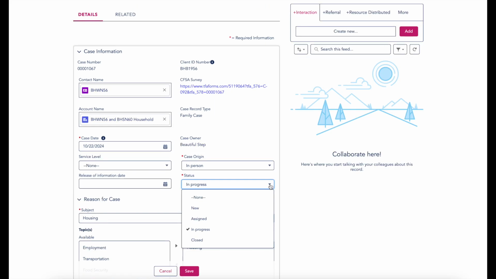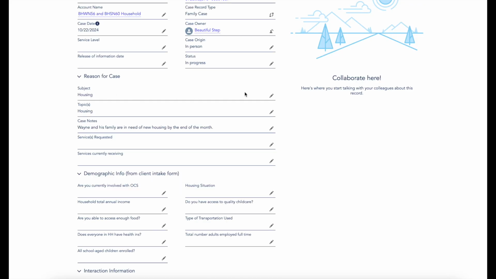So let's say, for example, your administrator is inputting this information and it's actually going to be a different case manager working this case. You can hit new, and there's a way for you to assign that to somebody in your organization. But for now, we'll just keep this in progress because I'm going to be the case manager working with Wayne. Reason for case, I can go in here and edit any of it.